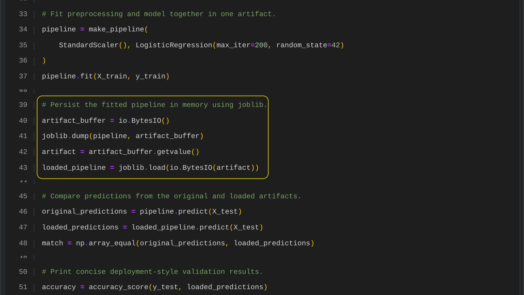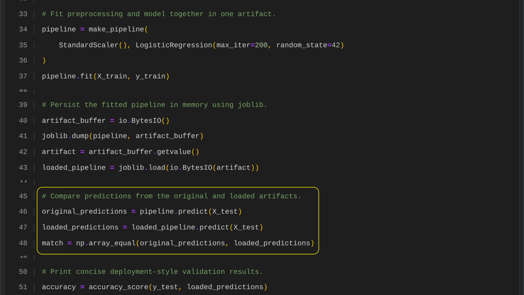An in-memory buffer is used to temporarily hold the fitted pipeline as if it were a file. Joblib saves the pipeline into this buffer, converting it into bytes that can be stored and later restored. Loading those bytes with joblib reconstructs the pipeline, confirming that it can be saved and reloaded without losing functionality, to verify that saving and reloading worked correctly.